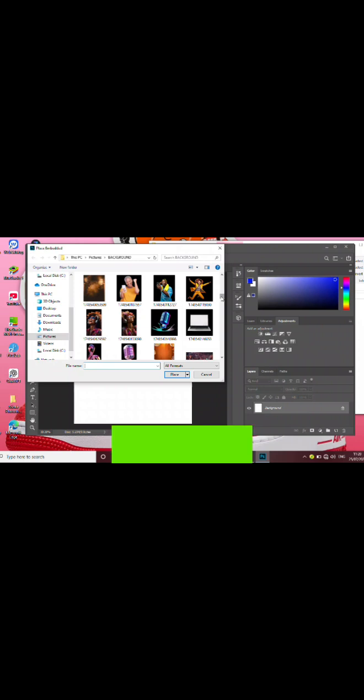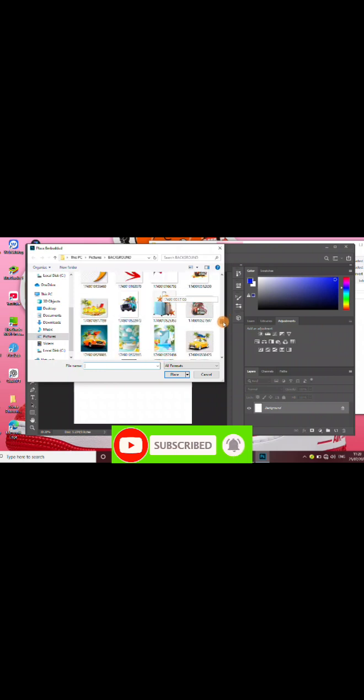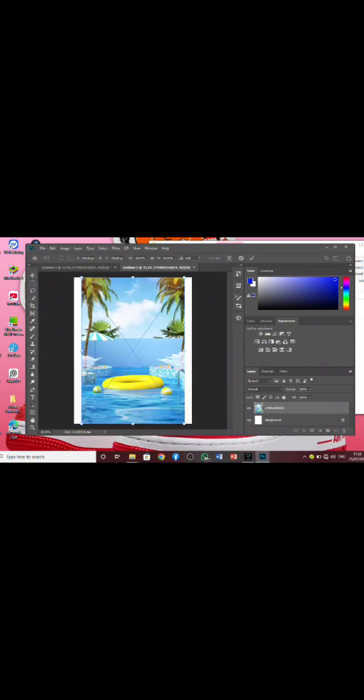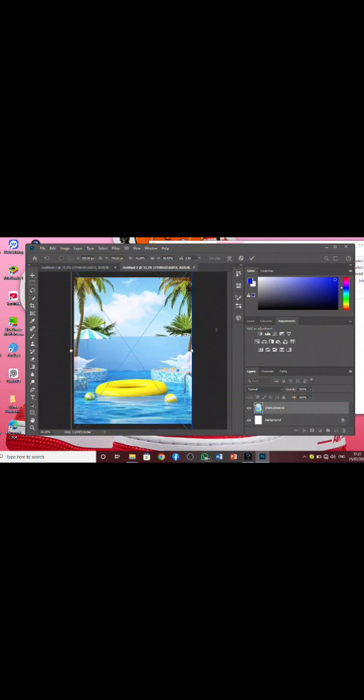So here are my pictures. And I have to select one that I will use to blur the background. So you come here, I want to select a nice picture. So I'll click on this one, and you see here it is. So you have to drag it to fit the full screen of your working area. So you drag it, then you click on this sign.